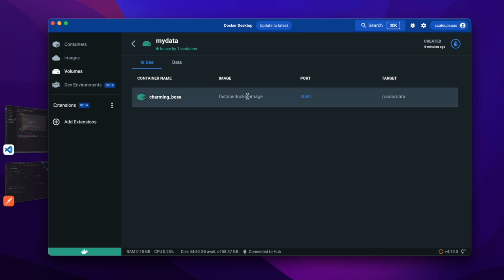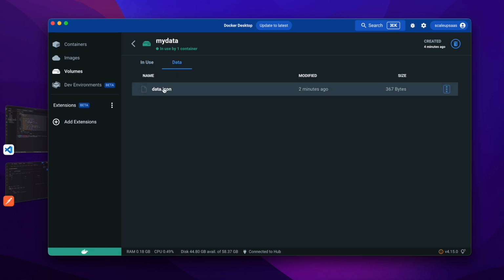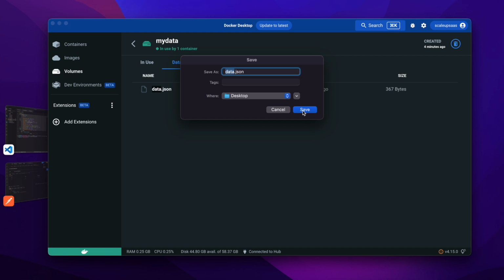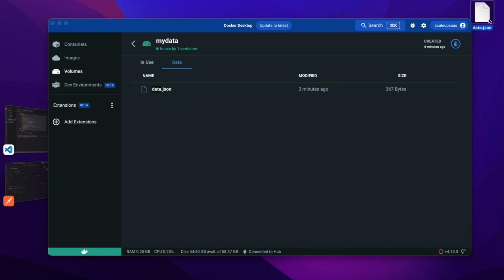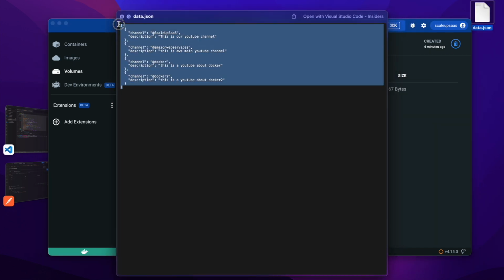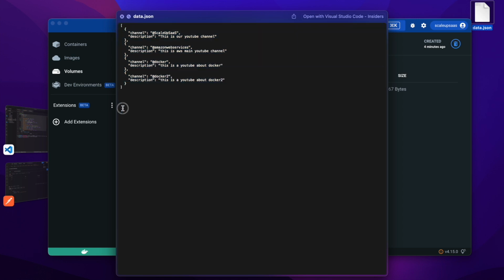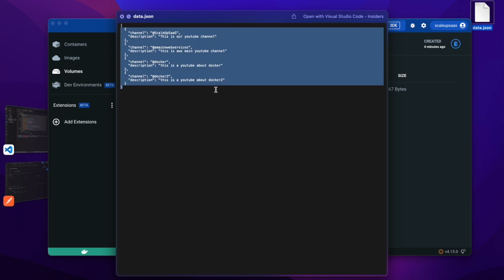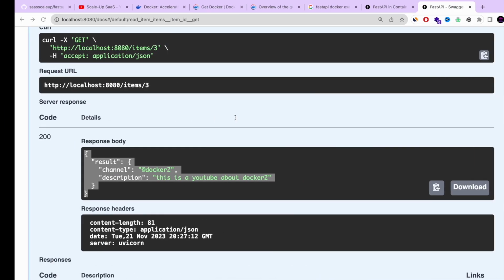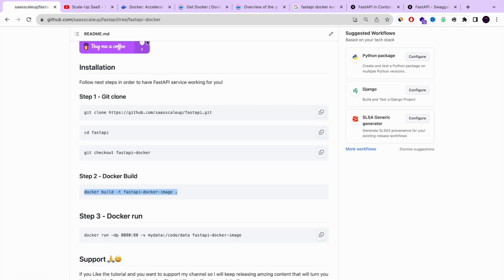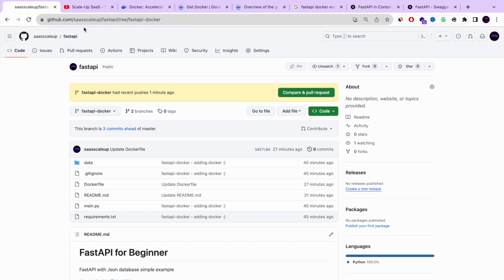Okay, so now you can see the volume and basically where it's targeted to. Okay, and this is basically the data that you have inside the volume. Let's open that. Okay, I need to save it. I'm gonna save it on my local computer. And here is the data JSON. You see we have 4 records, while on our local computer we only had 2 records. So this is how you work with Docker. This is how you save information in Docker, and this is how you share everything.